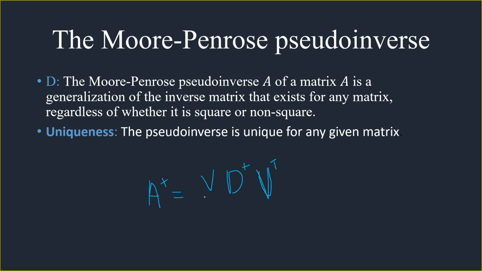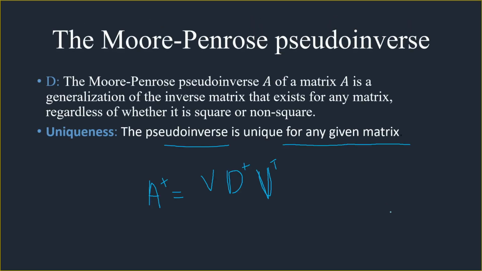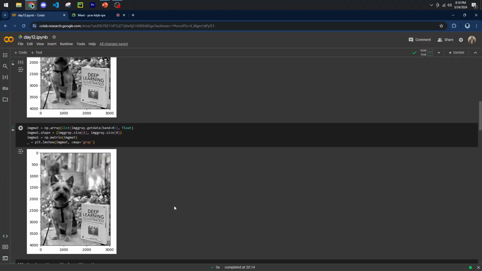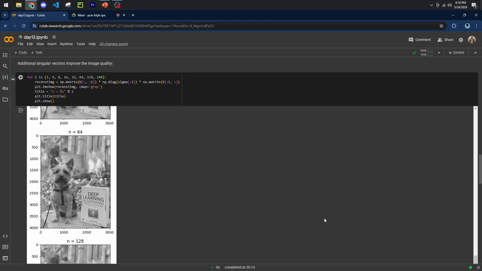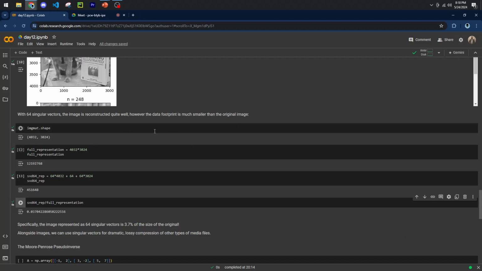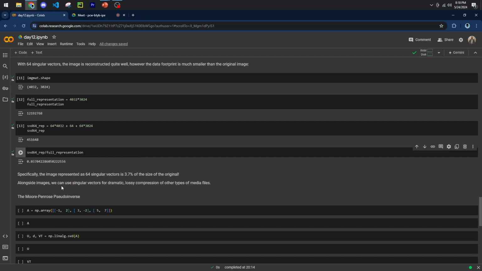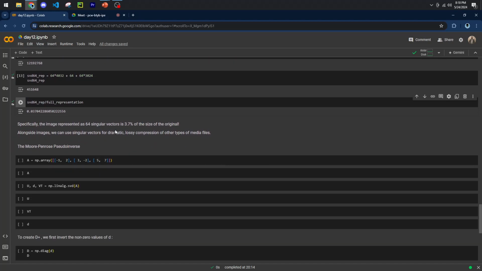So what is the uniqueness? The pseudo inverse is unique for any given matrix. Now again, let's see some coding problem. Here we have seen this one. For the Moore-Penrose pseudo inverse, let's at first get an array.